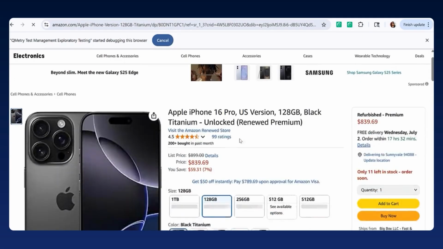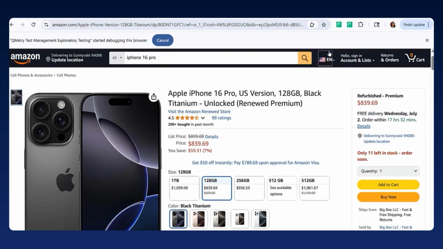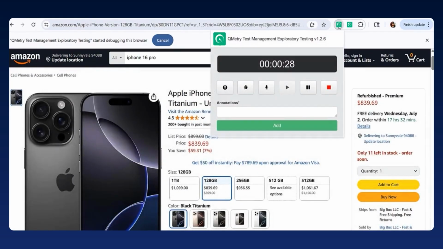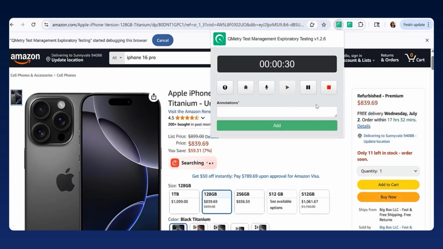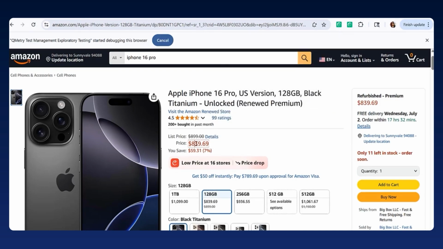Now in this page, let's say I want to make some assertions on the price. So in order to do that, you hit the recording button where you see different options to start and stop assertions, to log defects on the fly, to record your audio. If you want to add any annotations, you can do that as well. Let's say I want to start an assertion on the price. I'll click on it and then I will stop it.